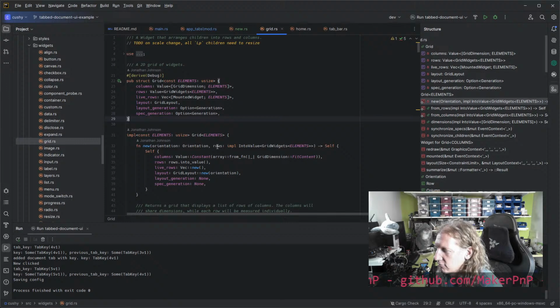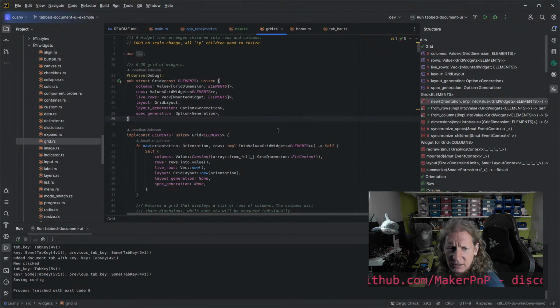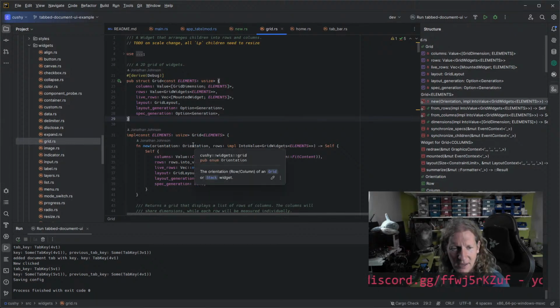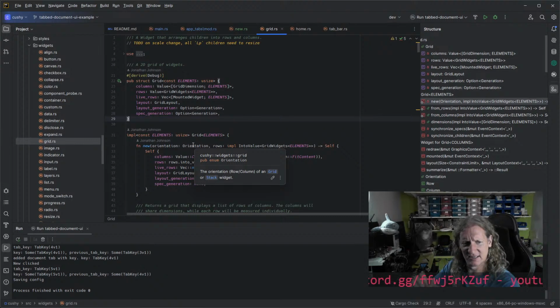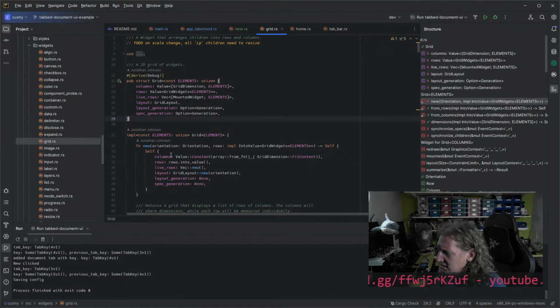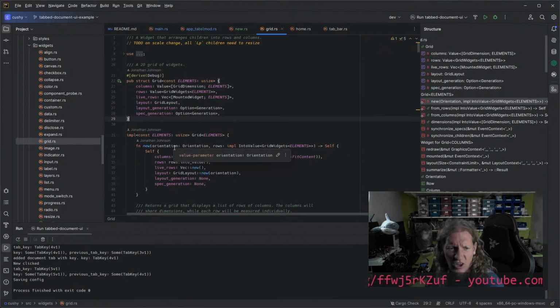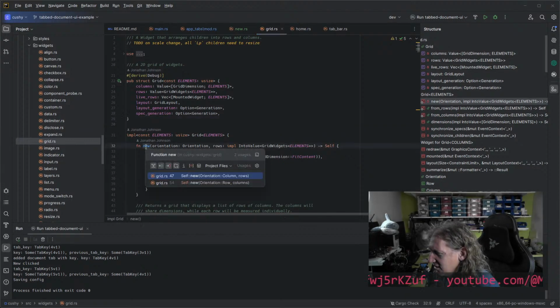Orientation. Why does a grid need orientation? That's a bit weird. A grid's a grid. Is it the orientation of the spans? But no, sure. Why does it need an orientation? How do you even pick an orientation for a grid? What? Why?